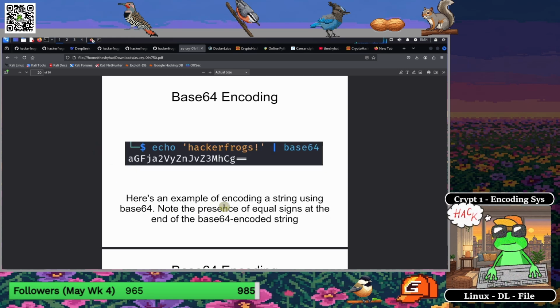So here's an example of encoding a string using base64. Note the presence of the equal signs at the end of the base64 encoded string. Another thing we should pay attention to when we're talking about base64 encoded strings is that sometimes you're going to see these equal signs at the end of the string. It's a pretty good indication that it's a base64 encoded string.